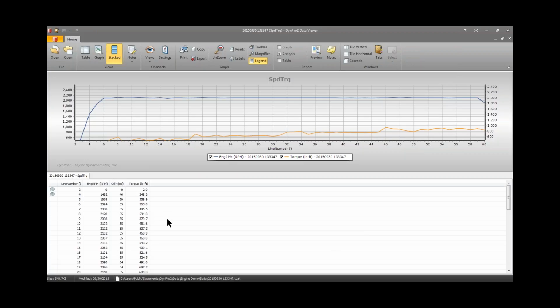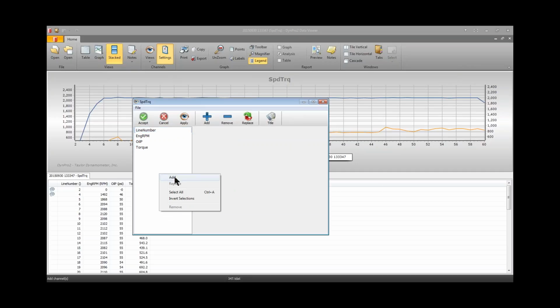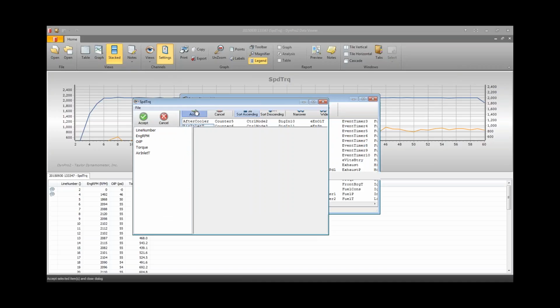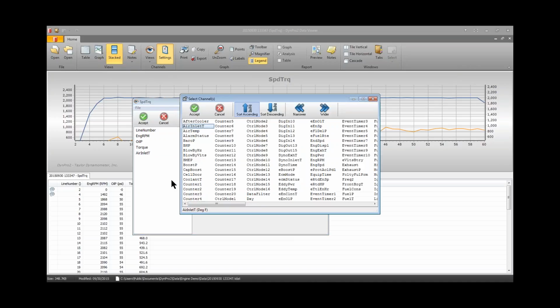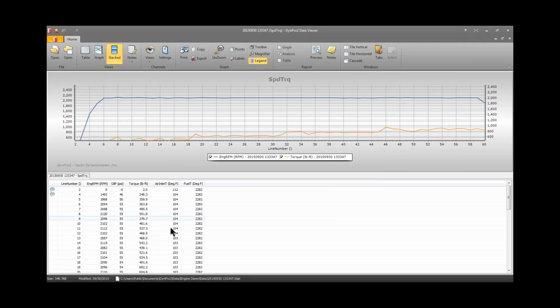And what I want to do at this point is see those 2 channels I added to my screen. I'm going to go up to my settings button, right click, select add. One of them was air inlet, accept. I'm going to add another. I think that was my fuel temp? Fuel temp, accept. And then we'll accept again. And that brings my information right into that report.